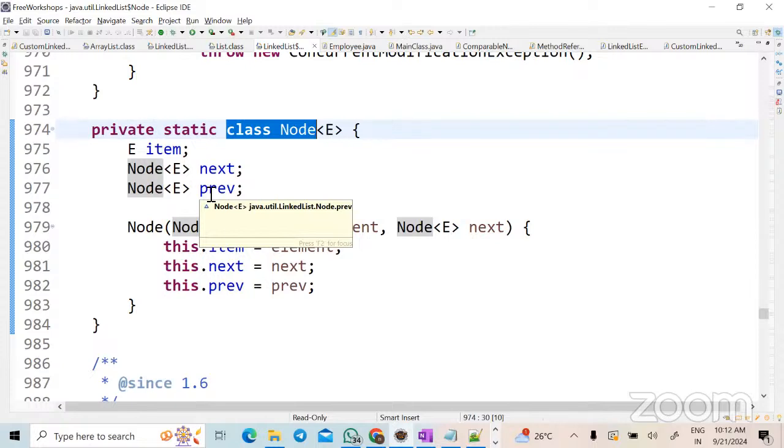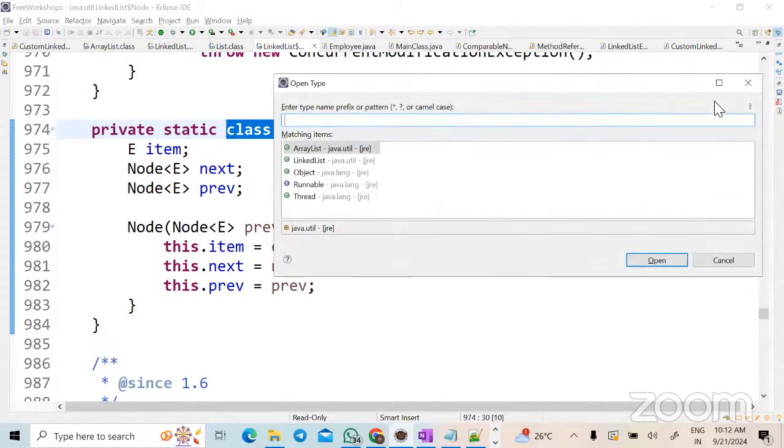I will give you that reference as well. Just pay concentration on the topic. How to go? You can use Control Shift T. That's the easiest one, which you will get later.